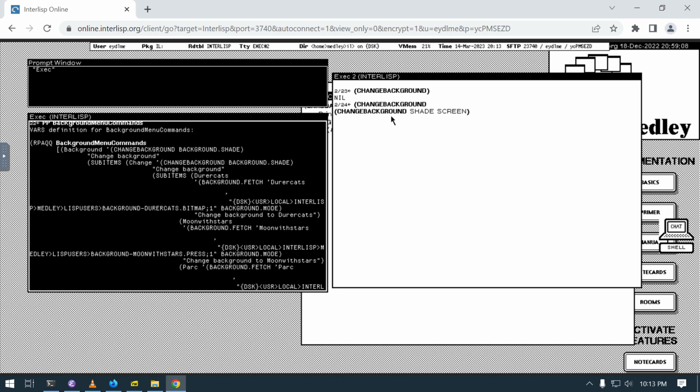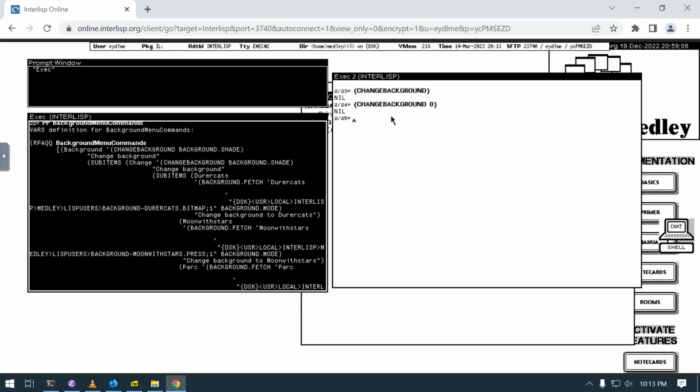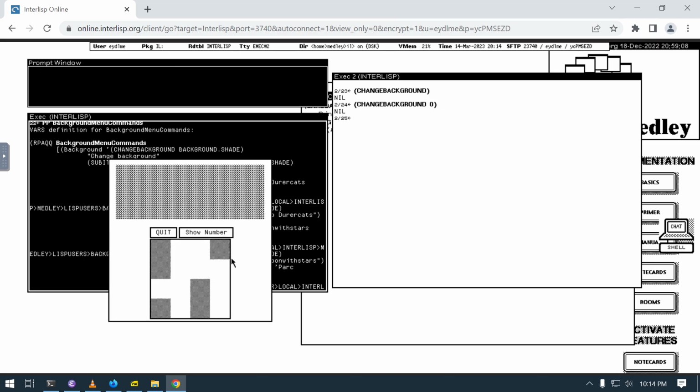So change background in the shade if I put 0. So yeah, that changes to white. So I guess to see numbers over here, we could say change, was it shade? And then show number. So that's what I had clicked on earlier, I guess. So if I was to say like fix, and then change this to 38954.